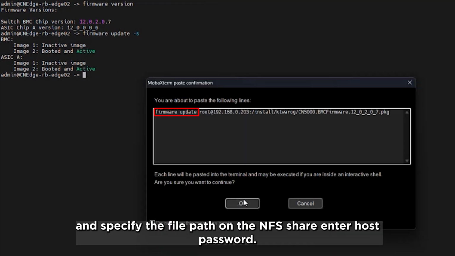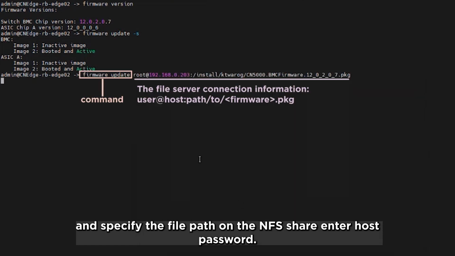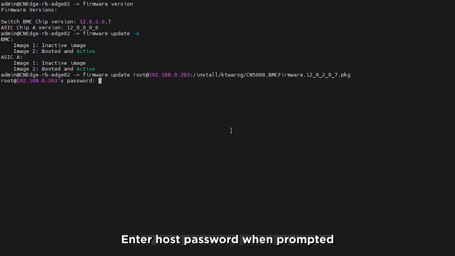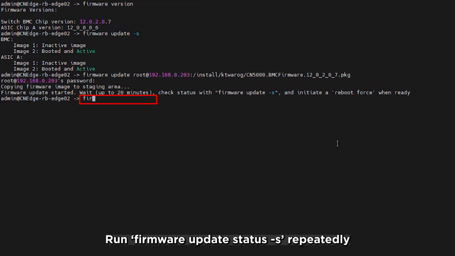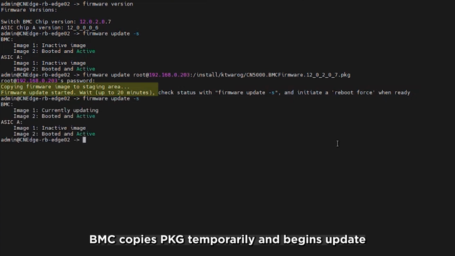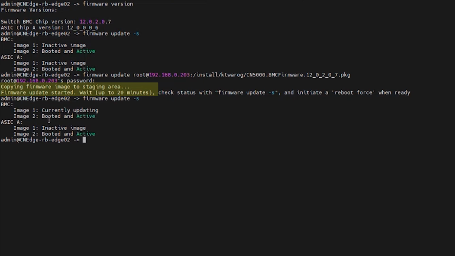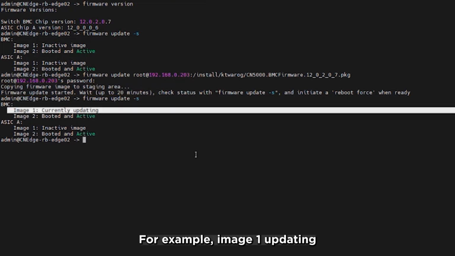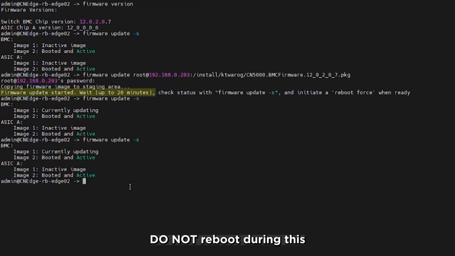Type firmware update and specify the file path on the NFS share. Enter host password when prompted. Run firmware update status S repeatedly. BMC copies PKG temporarily and begins update, for example, image 1 updating. Be patient. Do not reboot during this.